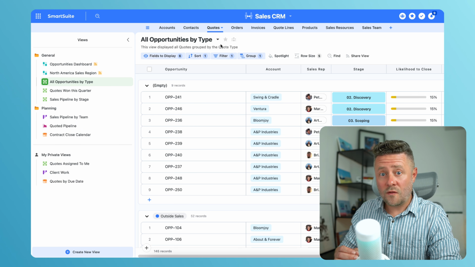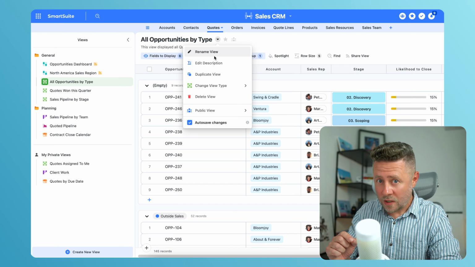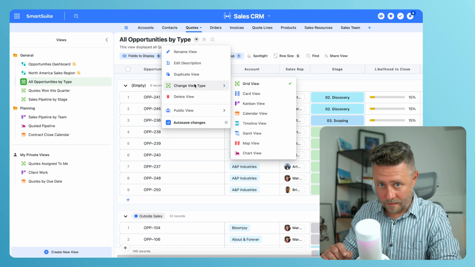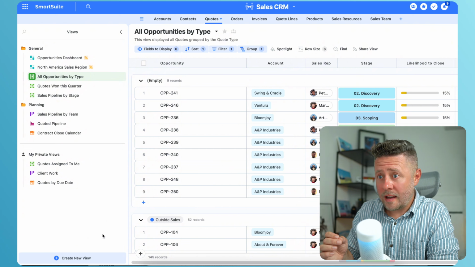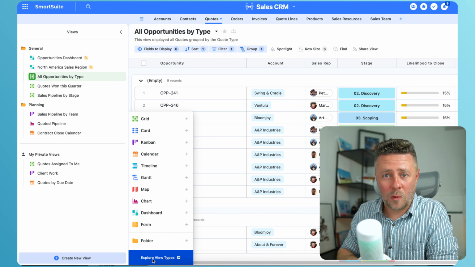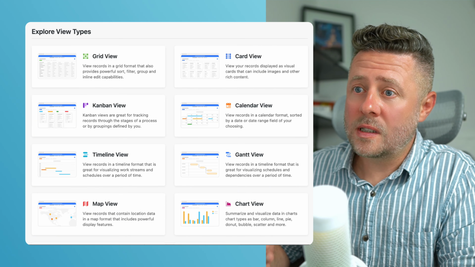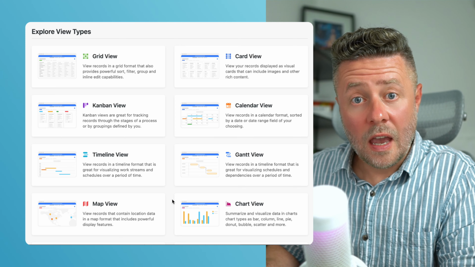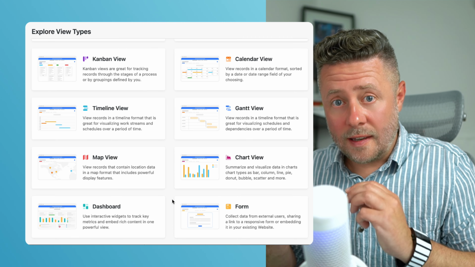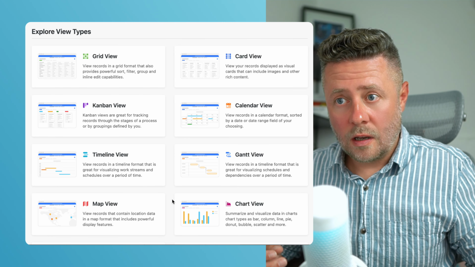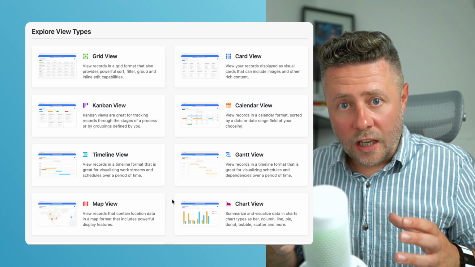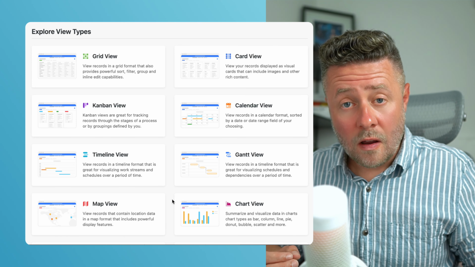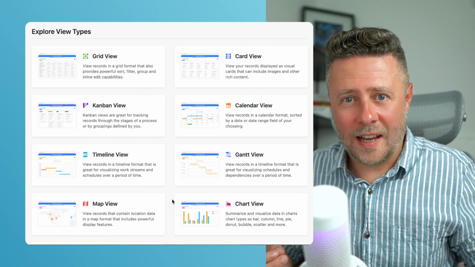A view is defined by its name, an optional description, and a type. To create a new view, click on the plus button at the bottom left corner. And here, SmartSuite offers multiple view types to choose from. A view type defines the layout or the format that is used to display the information. Each type provides a unique angle for you to work with and understand your data.